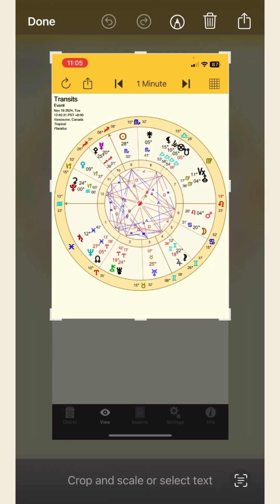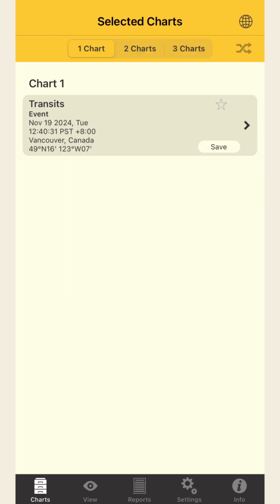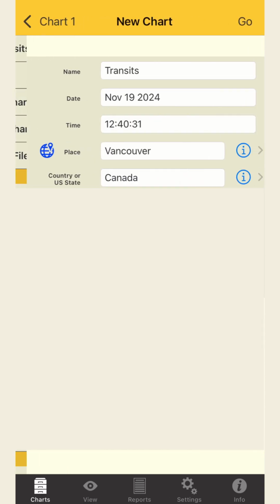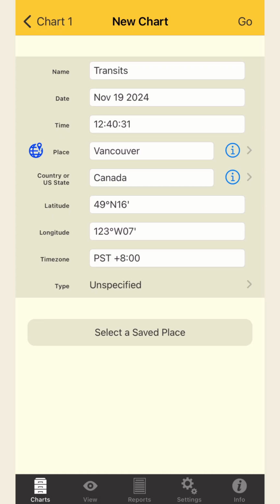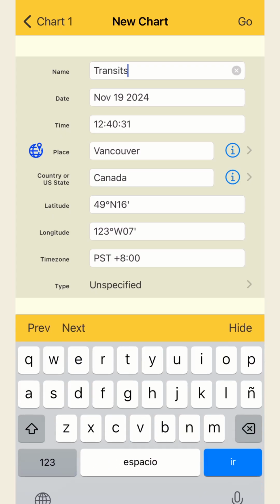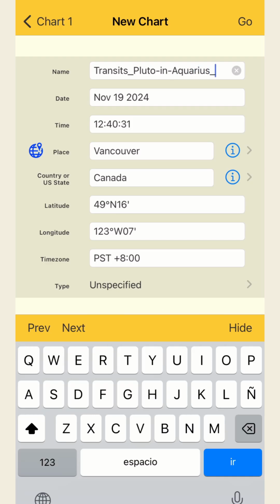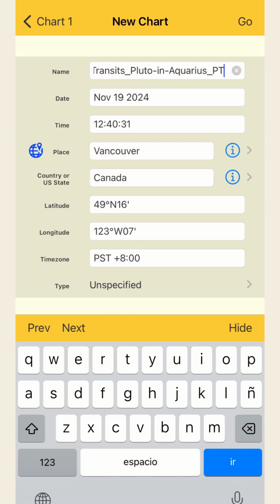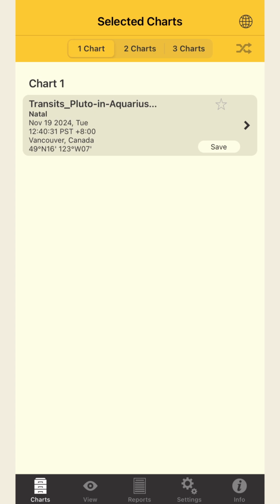You can either take a screenshot of this, that's how I do it on my iPhone, or you can save here: natal data, new chart, and you can keep transits, for example, Pluto in Aquarius, and I usually put which time, like Pacific time or VC for Vancouver, or some other time zone depending on what you're looking for. Just don't change any time here, keep it as it is, because we already calculated the chart.